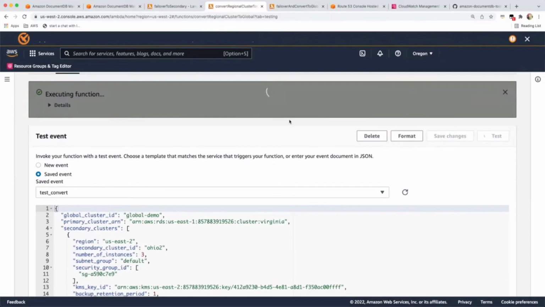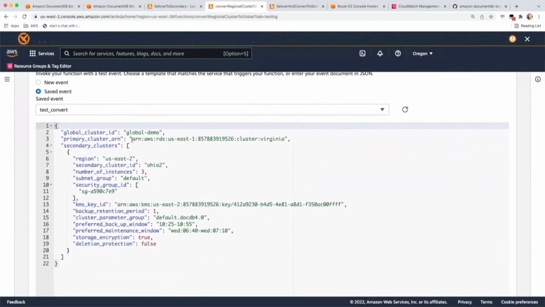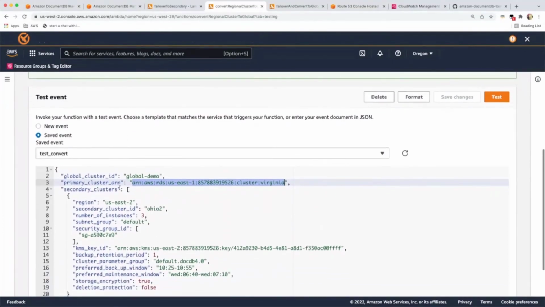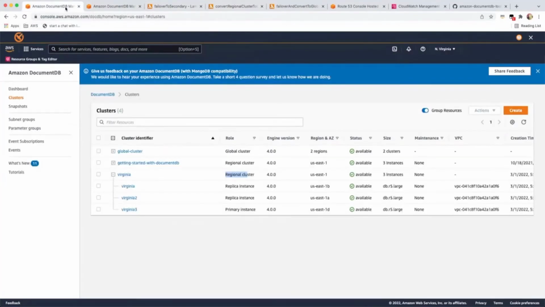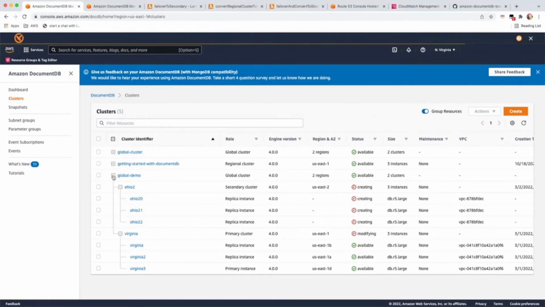So let's trigger this Lambda function, and let's take a look at what it takes as input. It takes the same ARN for our Virginia cluster, which is going to be the primary cluster in the newly created global cluster called global demo. It's going to take an array of secondary clusters as input, and it's going to just create that global cluster for us.